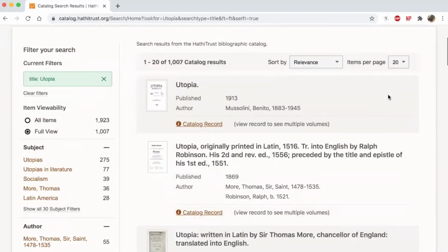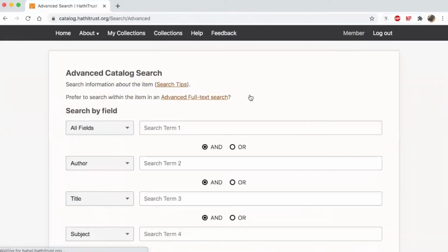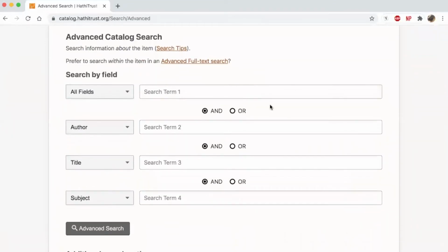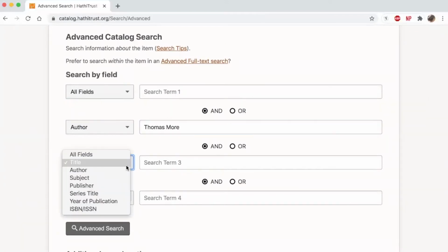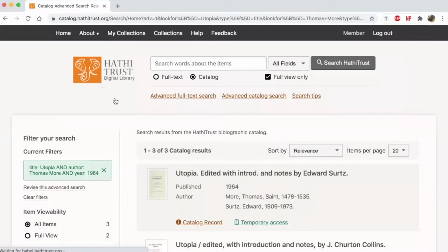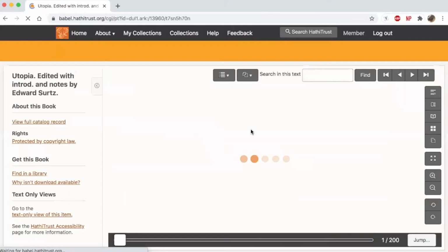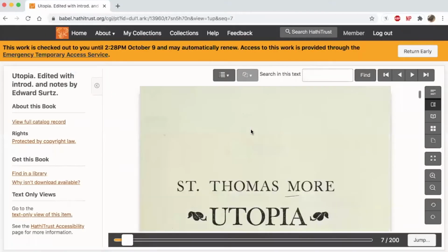If you know precisely what you are looking for, you can use advanced catalog search. Say I want to find Thomas More's Utopia, but specifically the version edited by Edward Surtz in 1964. I would fill in the relevant information I have about the material I'm looking for and click Enter. Once I've located the material, I click Temporary Access and then Checkout. And now I have access to the full text.